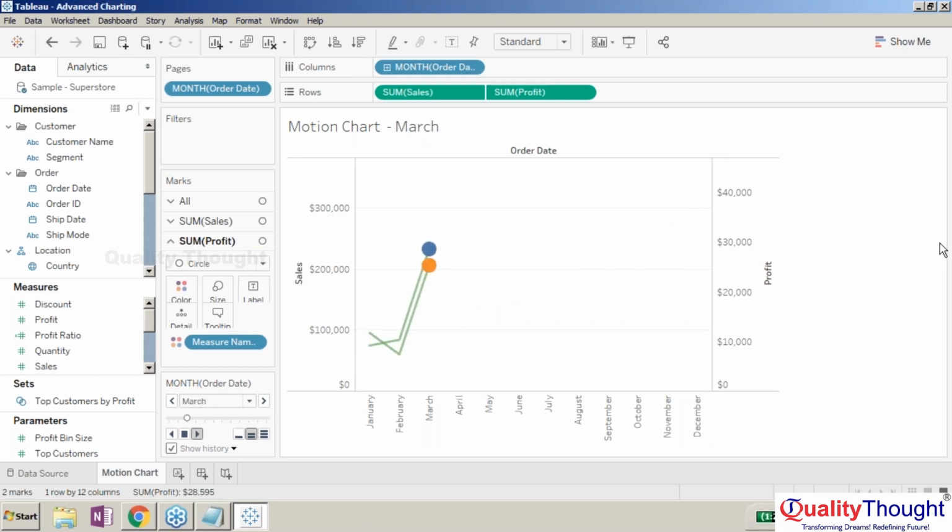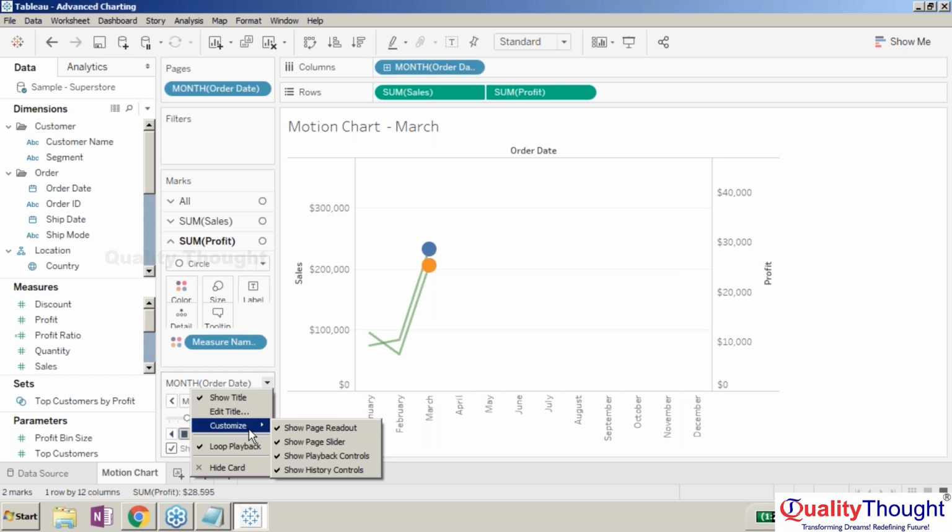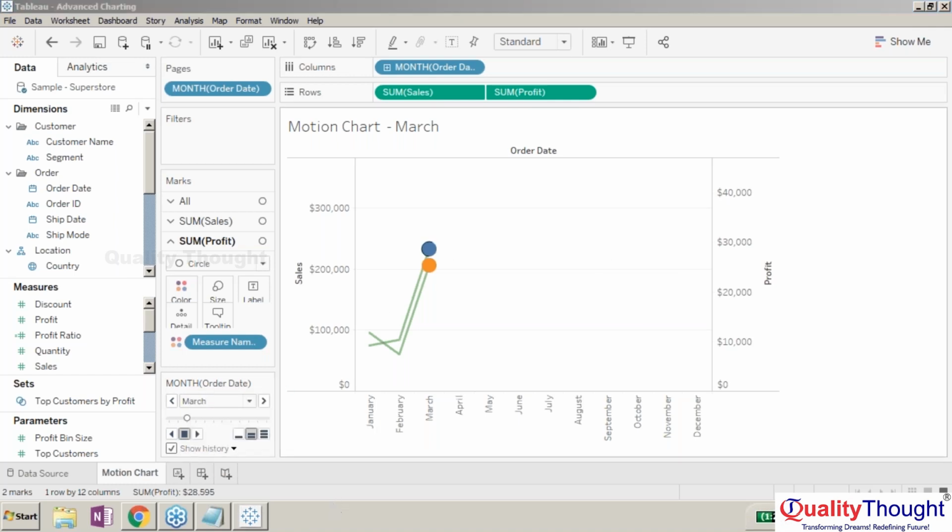Are you good? So here you do have a loop playback, and you can also customize the playback controls and all kinds of things, right? You can always say complete the play, and you can stop the loop playback whenever you want, something like this. Anyhow, I have just stopped it.